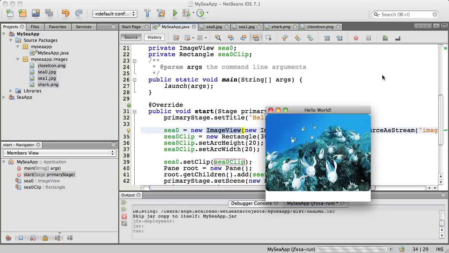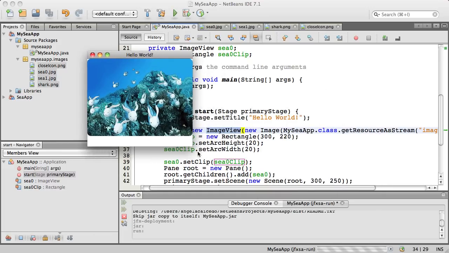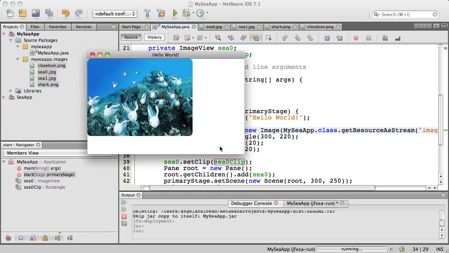And now you can see your application. If we make it bigger, we're only seeing part of the image. Remember, we know the big image is underneath. We're just seeing through this particular clip, and we have the rounded areas.